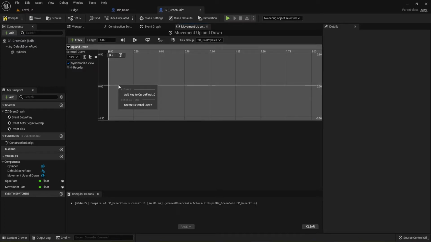We're going to right click and add a key. That first key is going to be 0 for time and 0 for value. I'm going to get ahead of myself here. We're up here at length. I'm going to change this to 8. We're going to make this 8 seconds long. So now we have 8.